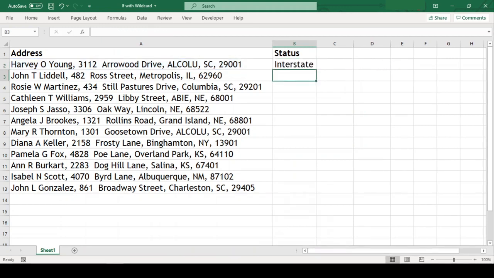Now although there is SC in the address, our result is not as we expected it to be. This is because wildcard doesn't work in if function's logical test. So now let us break this down. Our first objective here is to find if the address has SC or not, and then apply logical condition. So we have another function, search, which can look for text within the string. So let us use search function here.